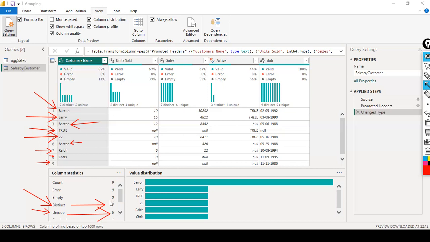That is the difference between distinct and unique. Distinct means the total number of different values, regardless of how many times they appear in your data set, whereas unique is the total number of values that appear only once. That is the difference between unique and distinct.